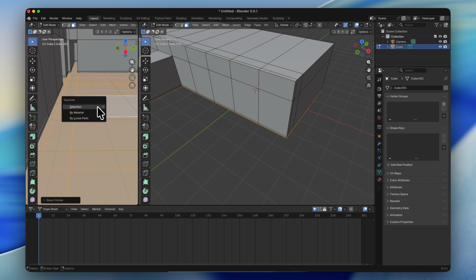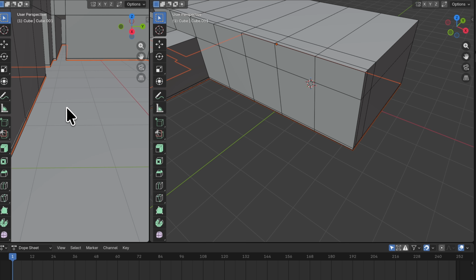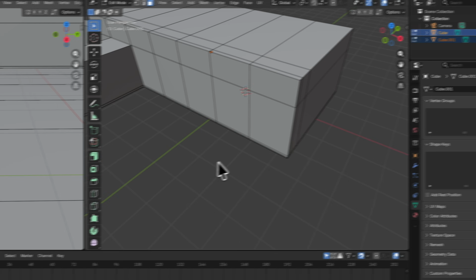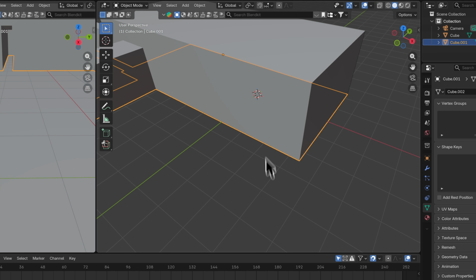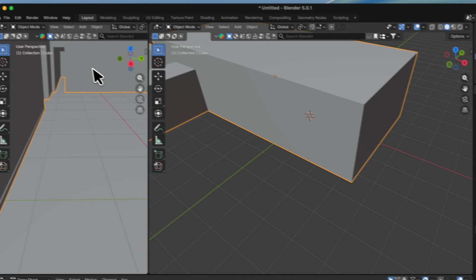I'm going to hit P on the keyboard, and it's going to bring up this separate menu. We're going to say separate by selection. And now, Bob's your uncle, our floor is a separate cube. You'll see now we have Cube 1. That's our floor, and our original cube is the rest of our building.